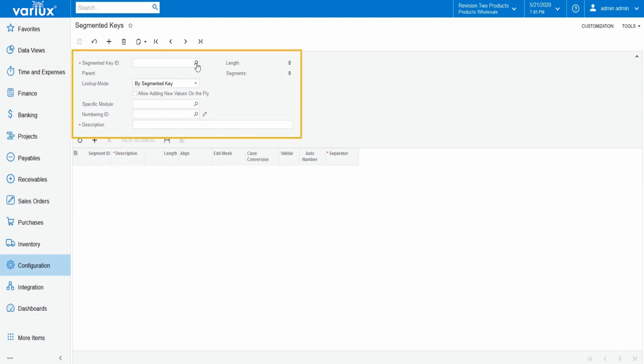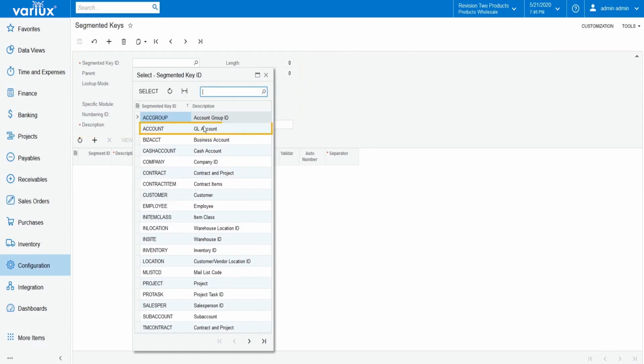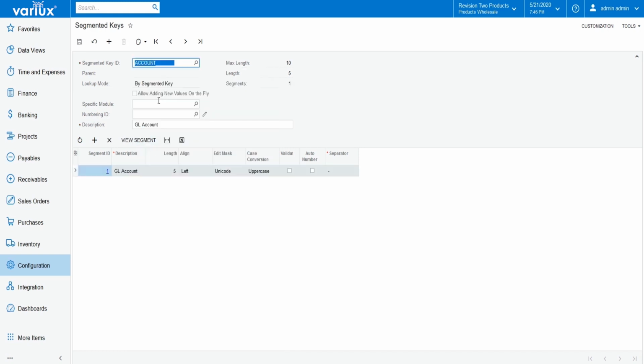In the summary area, you can set the segmented key ID and description. For this tutorial, it's very simple. We're just going to select an account from the segmented key ID dropdown, and then the key is predefined for the GL accounts. The next column will automatically update when we enter the values for the segmented key.